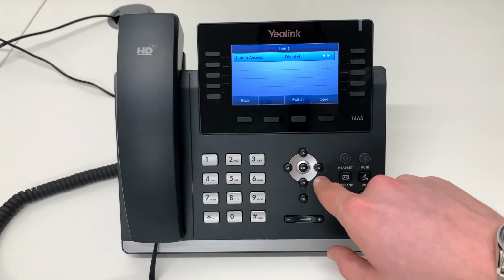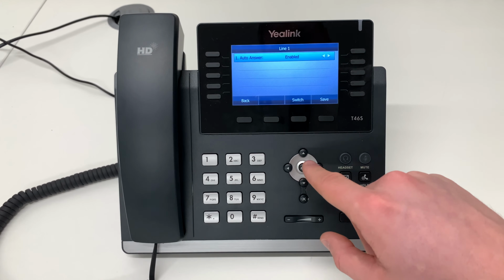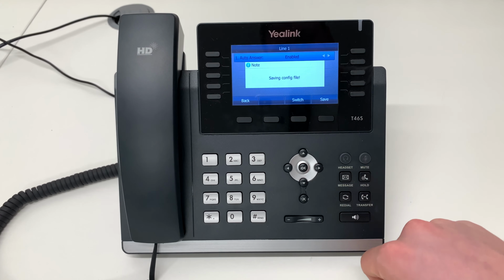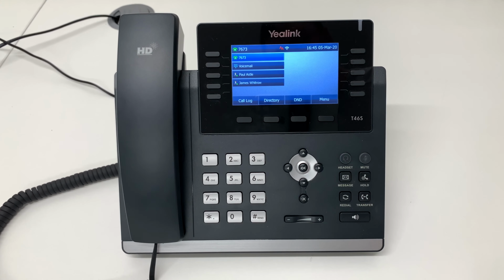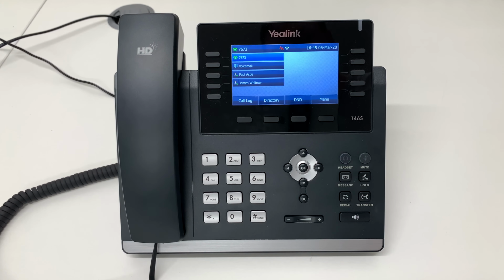Press OK. If it is disabled, press the right arrow key to enable it. Then press Save. Press back until you are at the main menu. You'll now see AA has appeared at the top of the screen. This means that all incoming calls will be automatically answered.